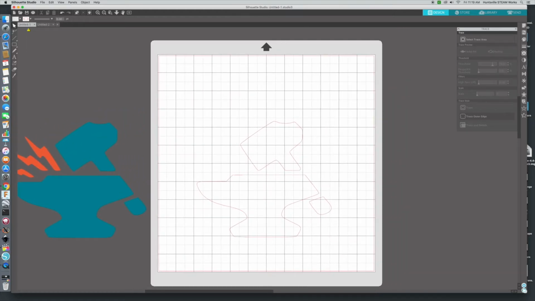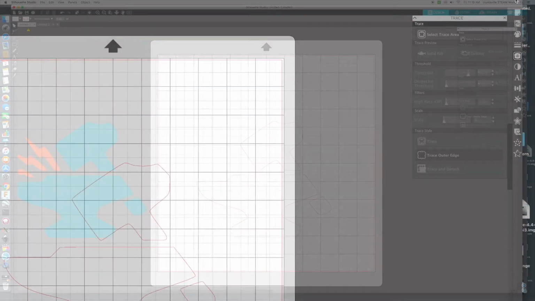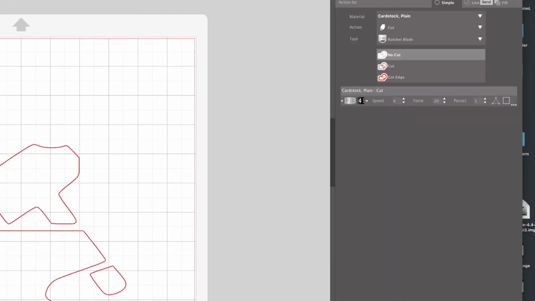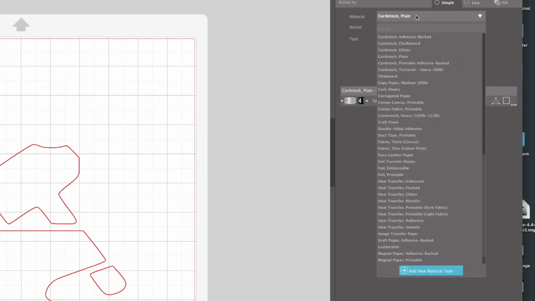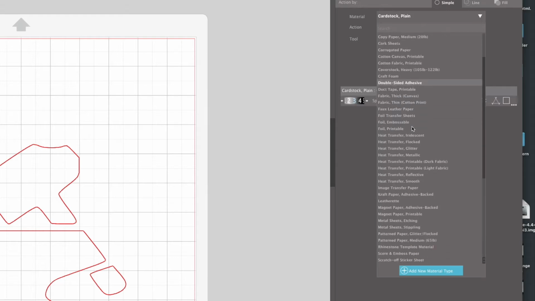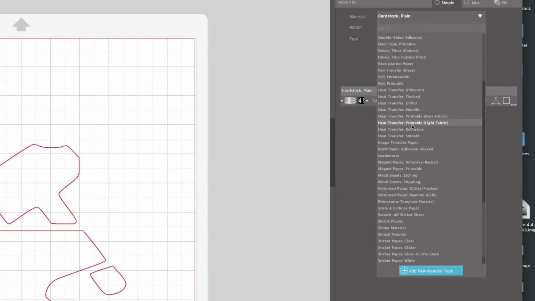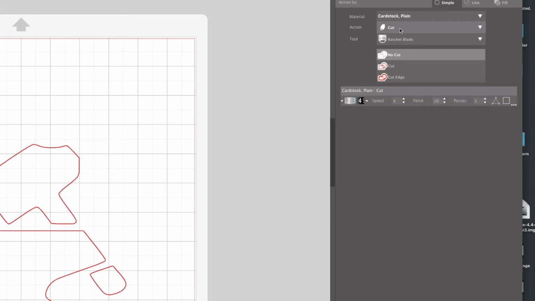So what we do is we can go up here to the top right, we go to send. We're going to select our material, which our material is plain cardstock. The machine has the ability to cut lots of different materials. Our action is to cut. That also has a scoring feature and a sketching feature if there's a pen attachment and a score attachment. We are using a ratchet blade because that's what came with it, and we need to tell it to cut.